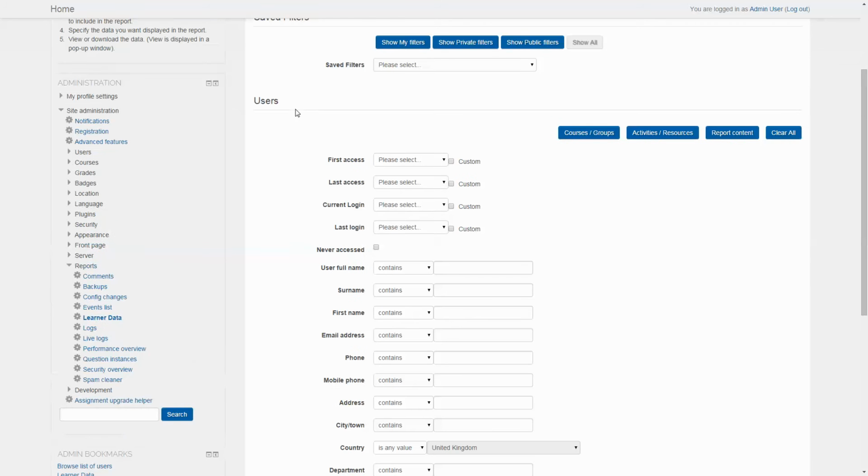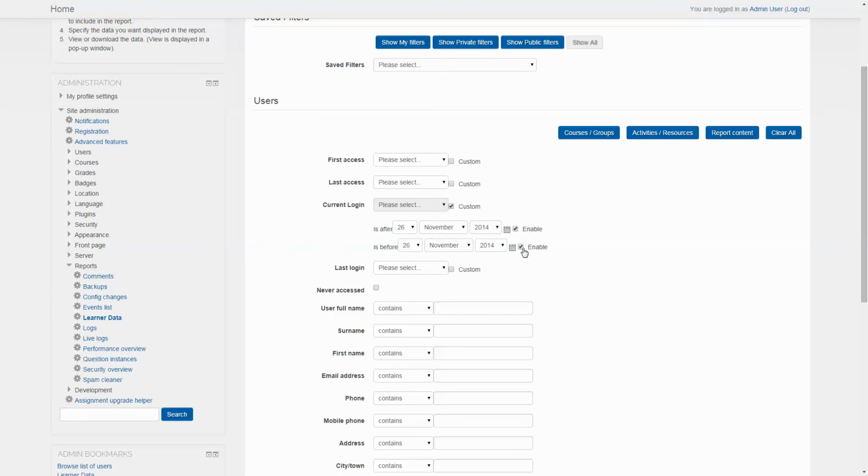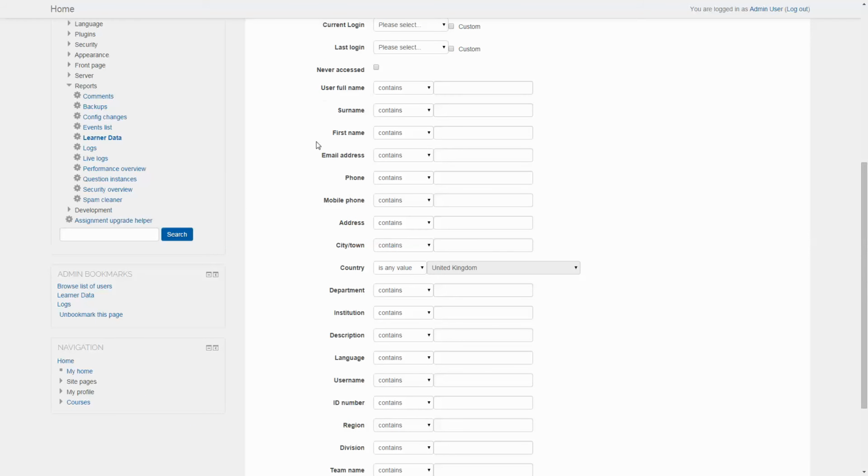How Learner Data Reports works is that first of all we need to create our filters, and we start off with defining the users that we want to include in the report. So we can filter users on these date-based criteria using fixed look-back periods if we wish, or if we need to be more specific we can use custom dates as well.